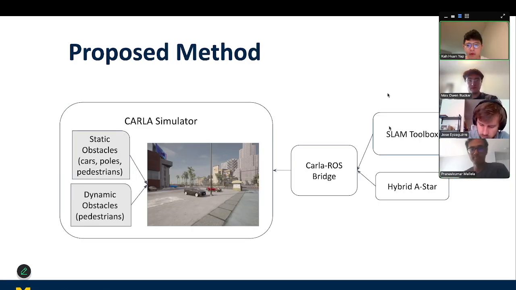Yep. So now I'm going to talk about the proposed method. Like I mentioned, we are using CARLA to work on this project, but we also integrated the SLAM Toolbox and hybrid A-star into the CARLA system using a ROS bridge. We also use ROS because that simplifies our coding and development a lot. And in the scene, this is the particular scene we're working with. There are static obstacles and also dynamic obstacles like walking pedestrians.